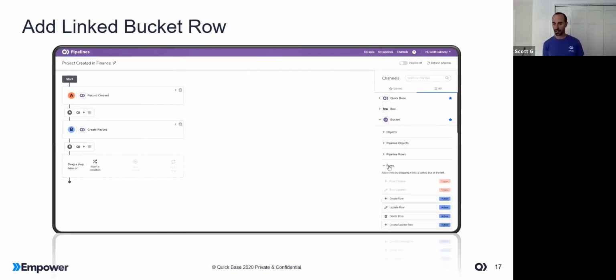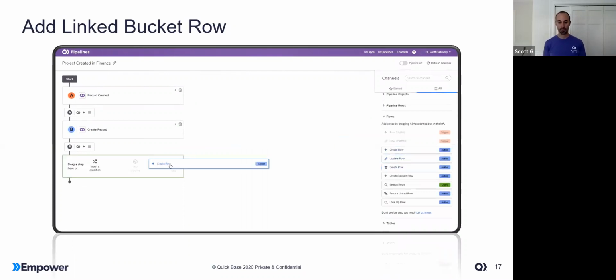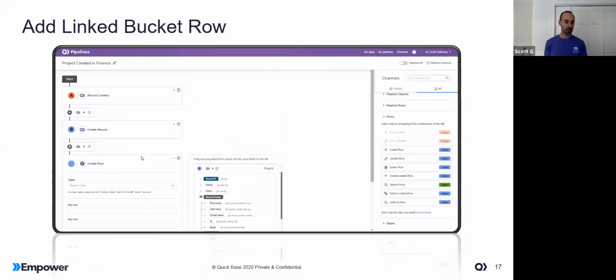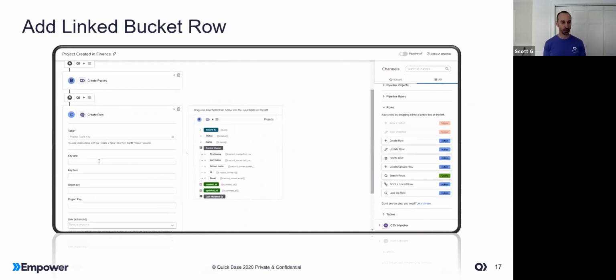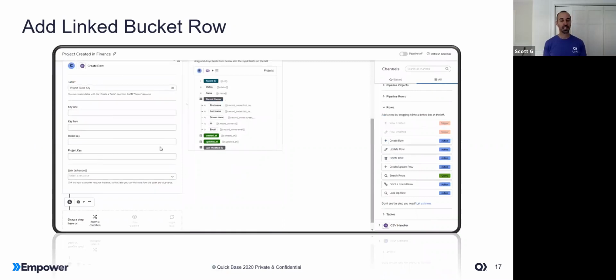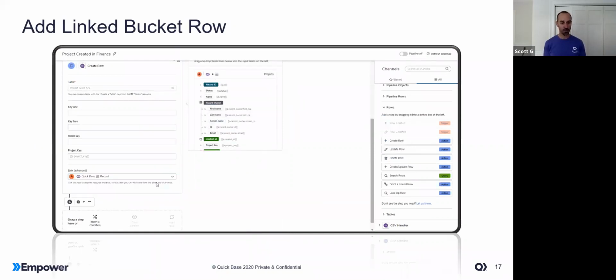So we go to our bucket channel and grab create row. Then in the create row, we say which table we want to create the row in. That's our project table key. And here's our project key that is going to be coming from the external system. We set it right there. And then we say link this row that we're creating to the record that was created in step A, again, that project management application.